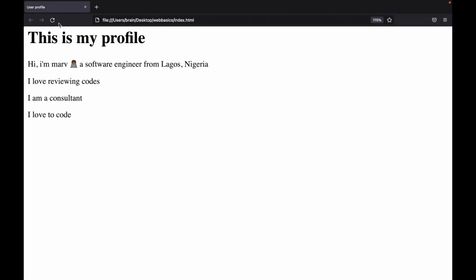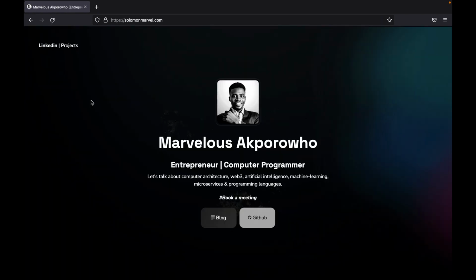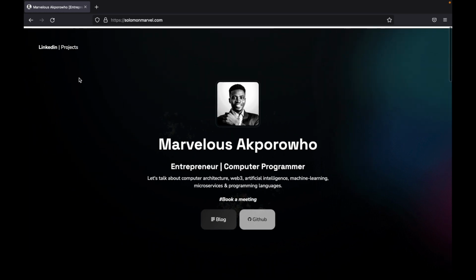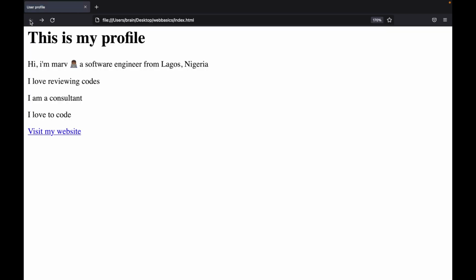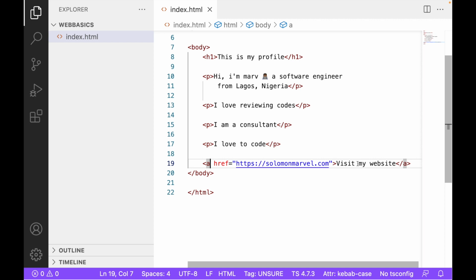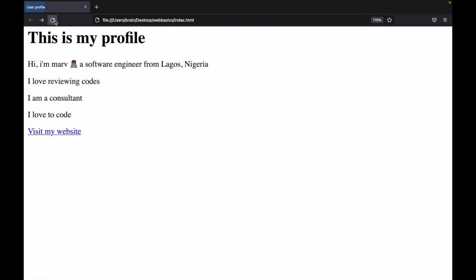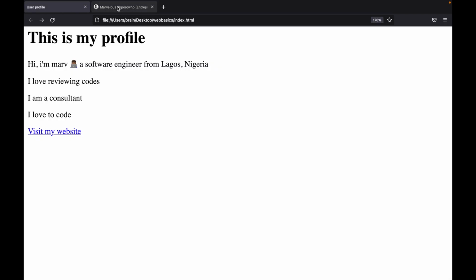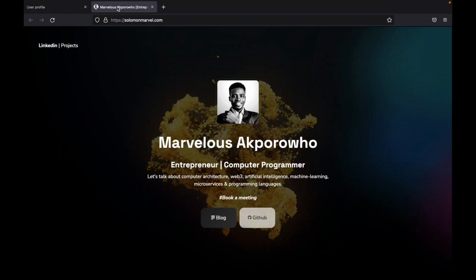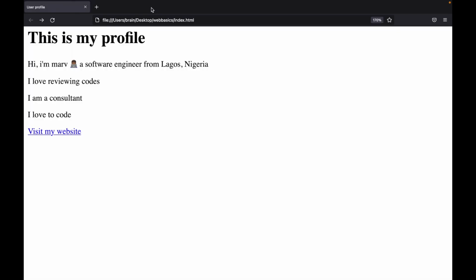Back to the browser, refresh. Now you can see that this took us to a different web page. Let's go back to the previous page. You can decide to add the target attribute. Adding the target attribute of blank will make this open up in a new web tab. That means it will not override this current page, but instead it will open up in a new page. So we have the previous page opened, and now we have the new web page opened in a different browser tab. Let's close this.